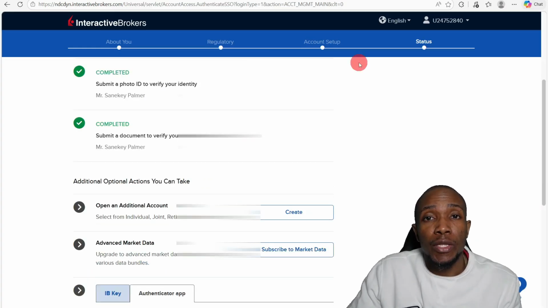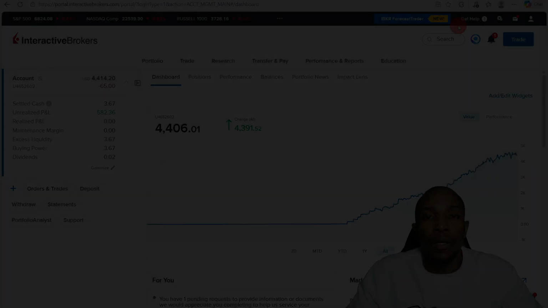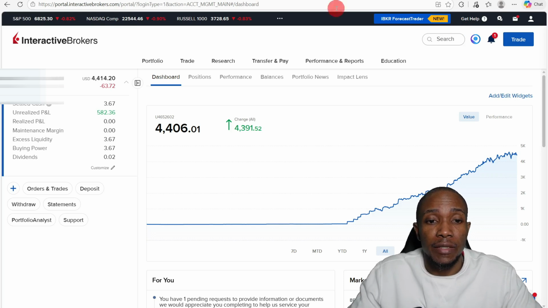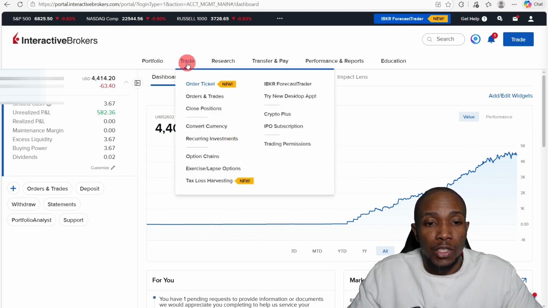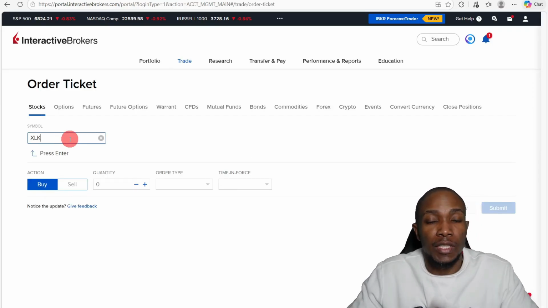So what I'll be doing now is logging into an existing account that I have to show you how to go about purchasing stocks once you have successfully funded your account. Once you have successfully funded your account, to purchase a stock is easy, right? And you don't need to have a lot of money to start investing. So you're going to go ahead and select trade, select order tickets, and search for the stock that you want to purchase. Let's say XLK, which I've been investing in.